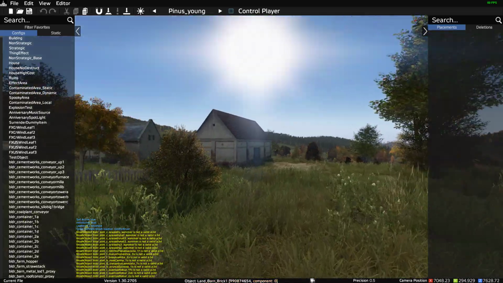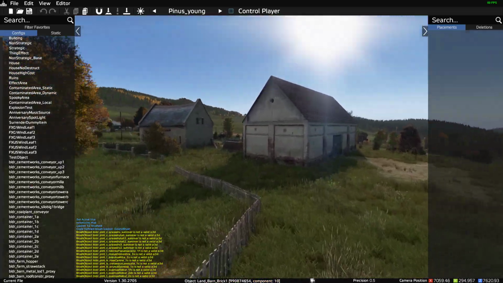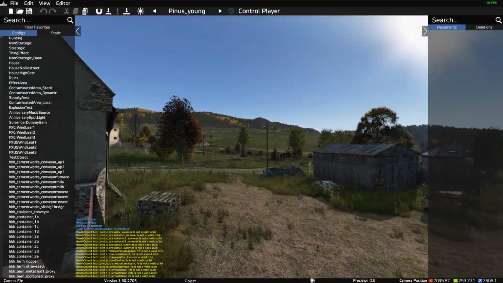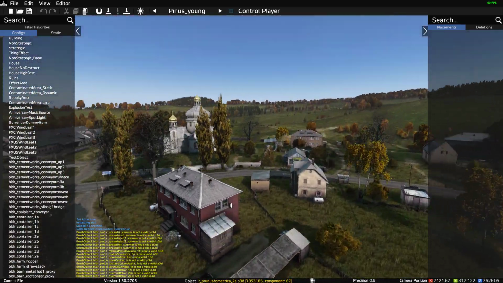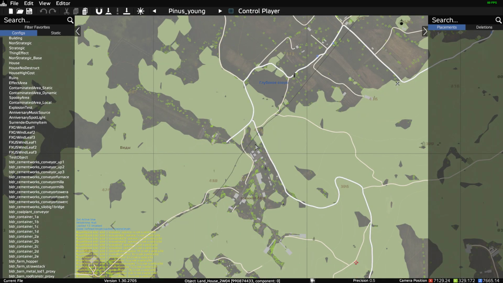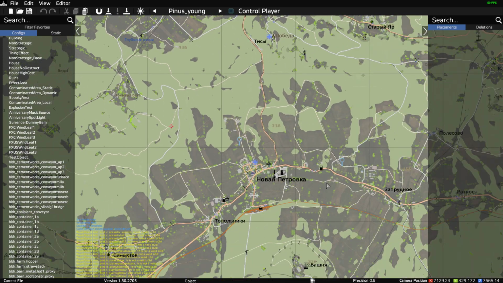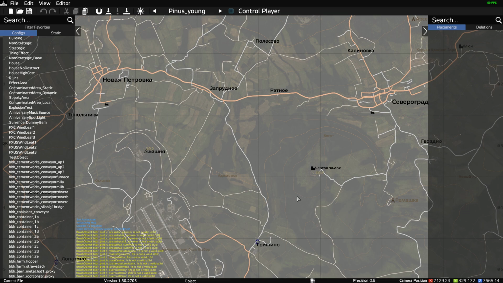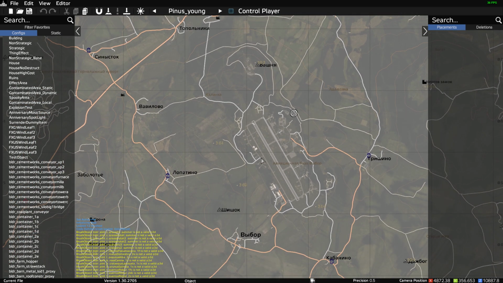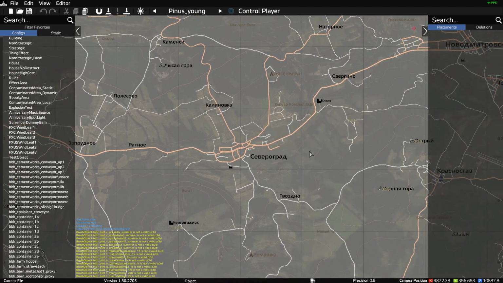If we press Alt we'll go slower, so that's how we can go around. And I think, yeah, they're the basic moving around stuff. Now if we really want to jump around the map, if we press M we can bring up the map, and then we can scroll in and out with our mouse wheel, and then we can move around by pressing and holding the left mouse button.